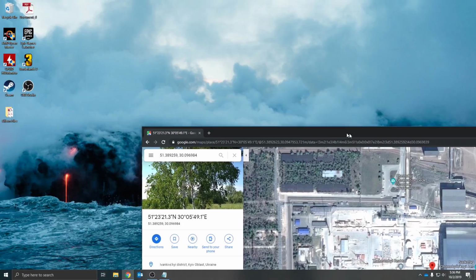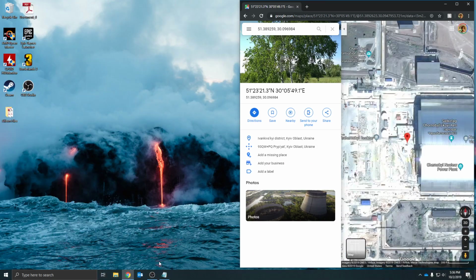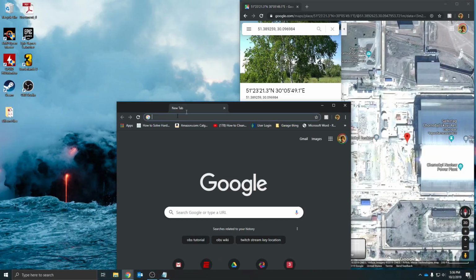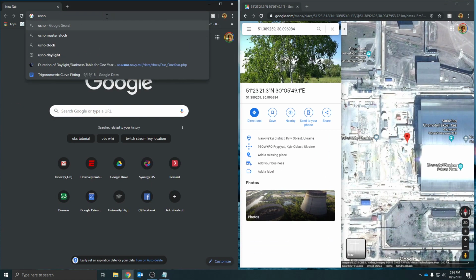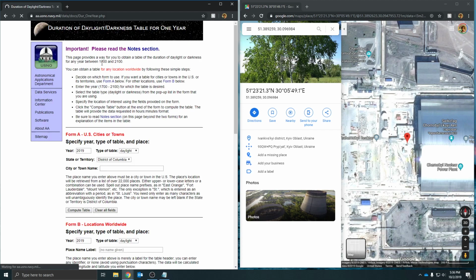I'm going to put this over to the side of my screen so that I can open up another website now. And that website is, I hope I have it saved in here. Yeah, I do. It's the U.S. Naval Observatory Daylight Darkness Table, and the URL is there. It'll be in the description for this video, or you'll have access to it in some way or another. You can pause the video and type that URL into a browser right now.